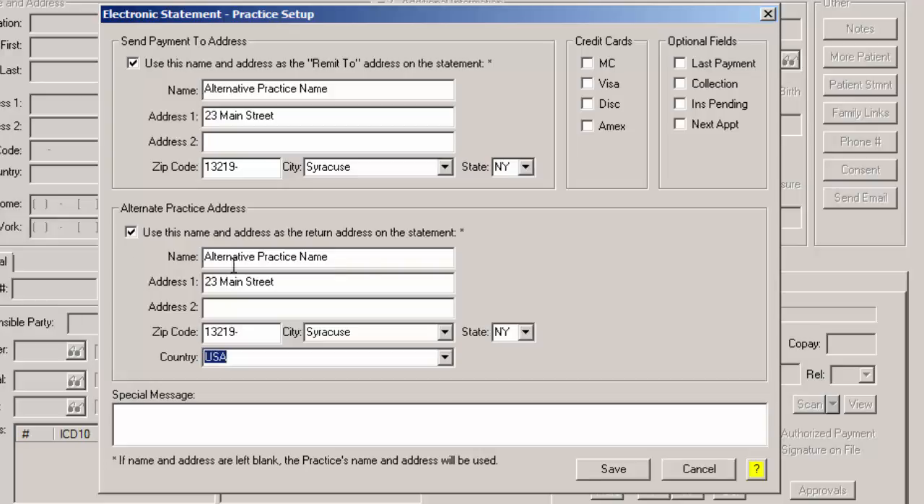In the Credit Cards section, check the credit cards that your office accepts. In the Optional Fields section, select the additional optional information you would like included on the patient statement, and then in the Special Message field, enter any message you want to appear on each patient statement.